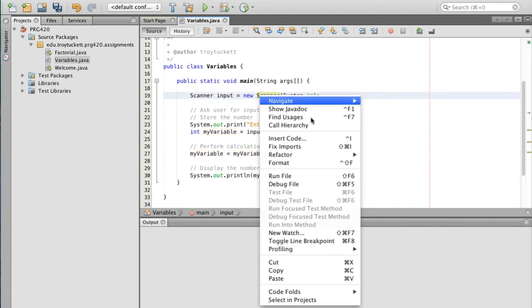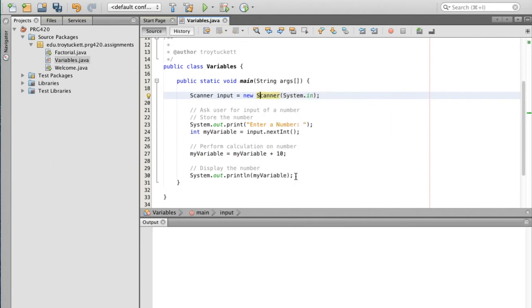I'm going to right click here and run the program, which compiles it and runs it. Enter a number. I'm going to give it 10 just like we did in Scratch. Hit enter, and the results you can see here is 20. Very similar.